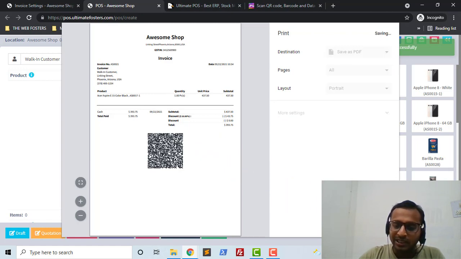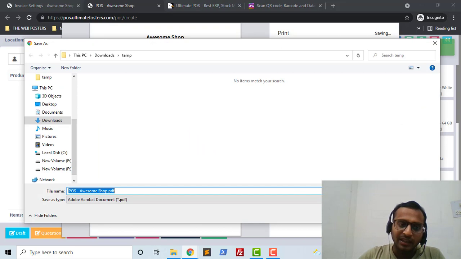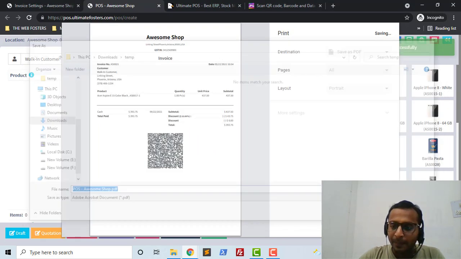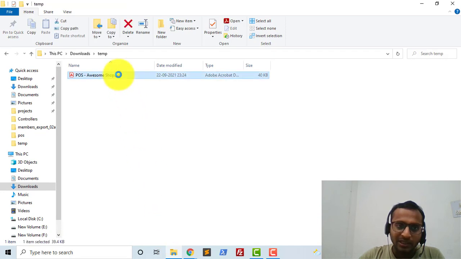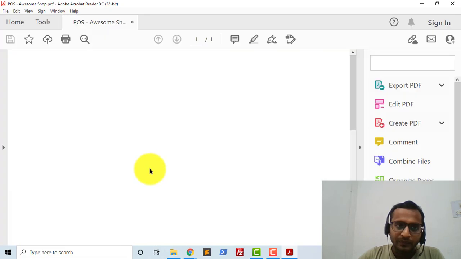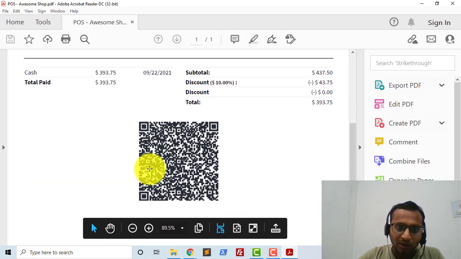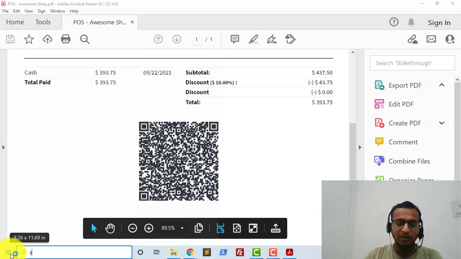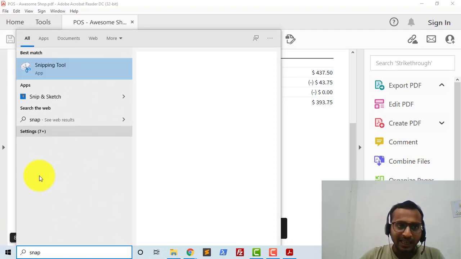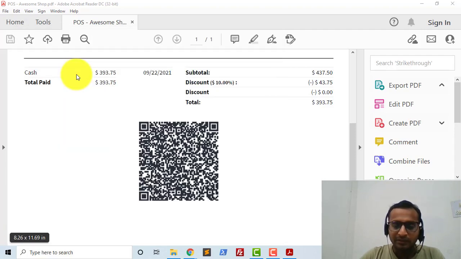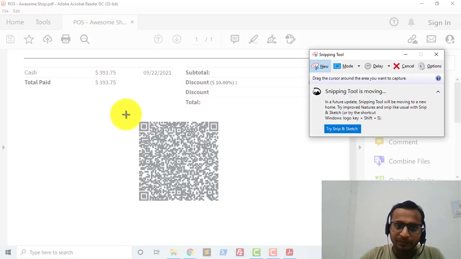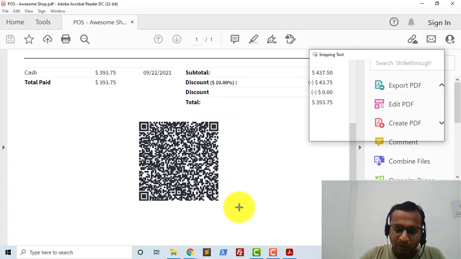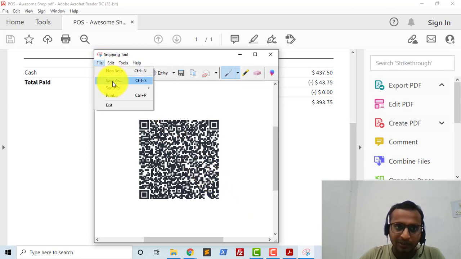So I will just quickly save this invoice in PDF format and I will go to this invoice and I will just take a snapshot of this QR code. I will scroll down and take a snapshot of this QR code so that I can scan this QR code and view what all information is present in this QR code. I will take a snapshot of this QR code and save it.